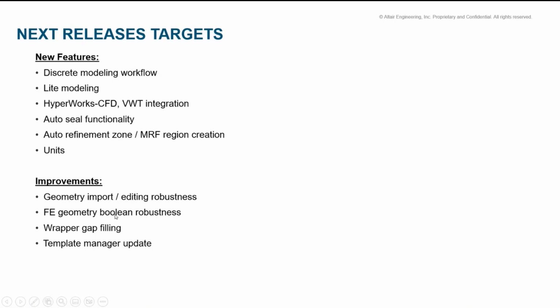And some of the improvements on the geometry side and the wrapper side and the automation side are also targeted for next release. So a lot of features are already there, and many new features are coming up to make the tools more competitive. So with that, let me hand over to Mike for the post updates.